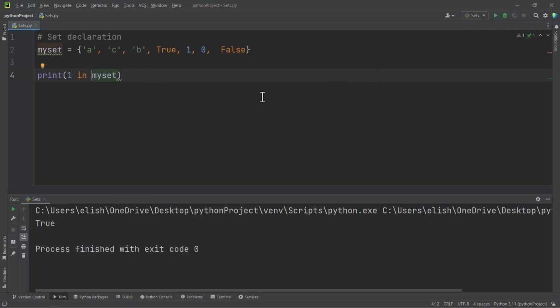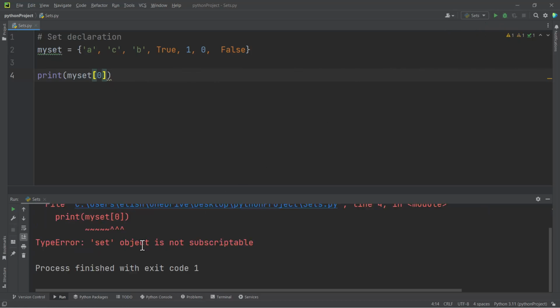Also, sets are not indexed, and we cannot subscript part of it. As we saw in tuples, strings, and lists, we can't access part of a set through an index. So if we run this right now, we expect an error. Set object is not subscriptable. This doesn't mean that sets are not mutable. Sets are mutable. We can add and remove items from a set.